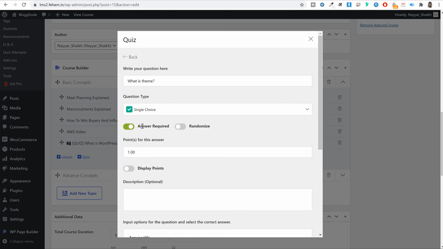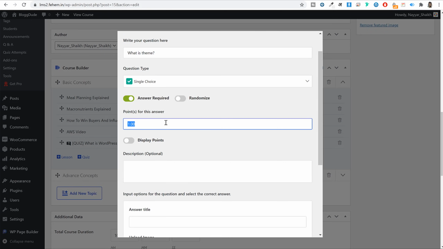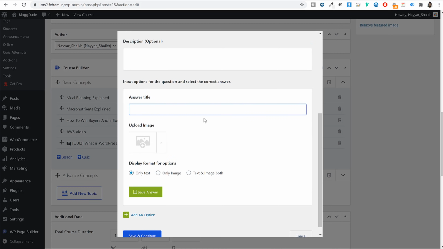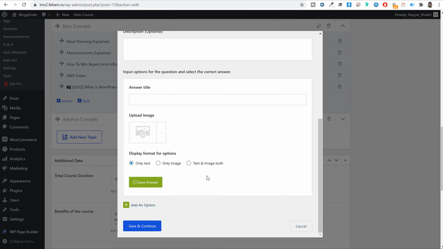Now an answer is required, obviously it is required, and there are points that you will get for answering this question. You can select this option, and now you can add the title for the answer. You can also use images, or maybe both text and images, for these answers. I just want to type in answer 1. Then after that I want to add another option.